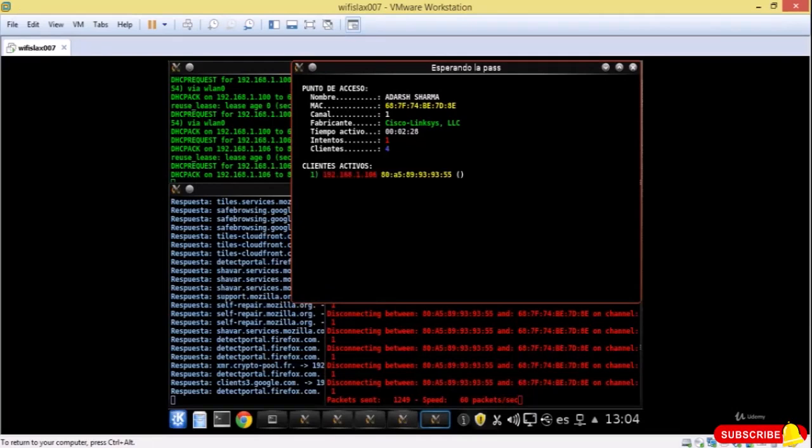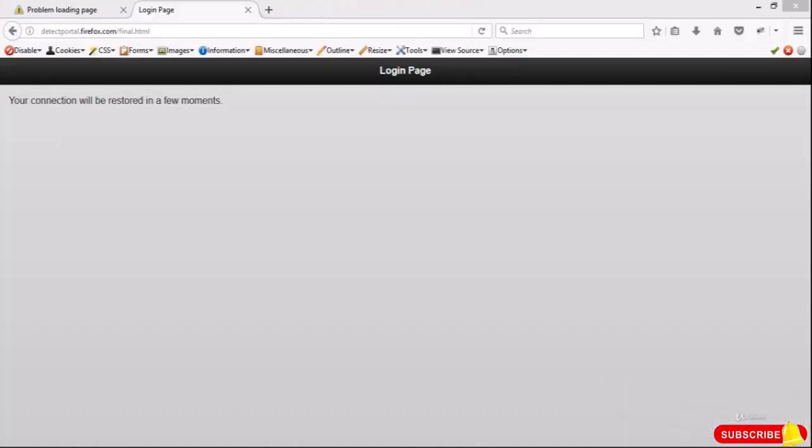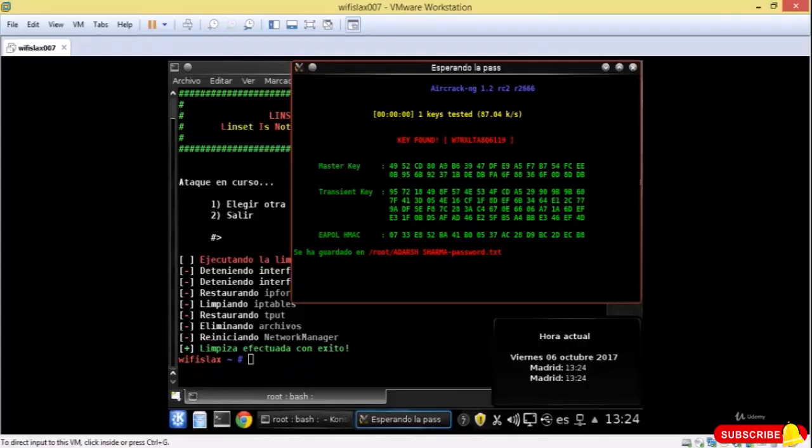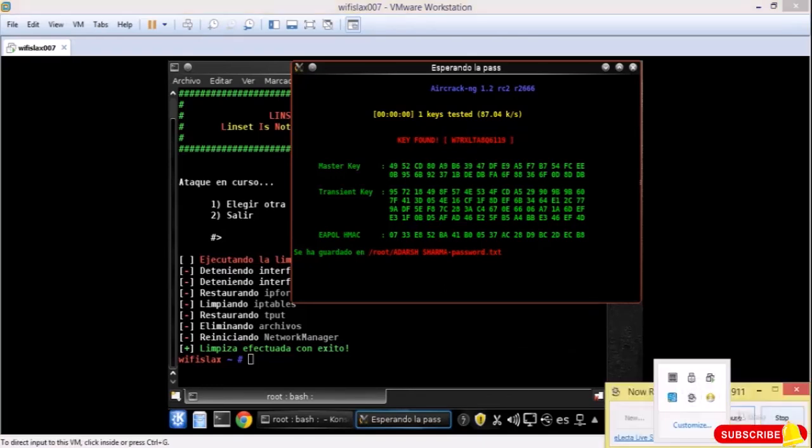Okay, it takes around 15 to 20 seconds to get the original password. After the user enters the original password, all processes get stopped and it shows the password on your screen. Yes, it is the original password of my target Wi-Fi. Okay, and until the user clicks on the fake Wi-Fi, he is not able to use his original Wi-Fi. So that's it for this tutorial.